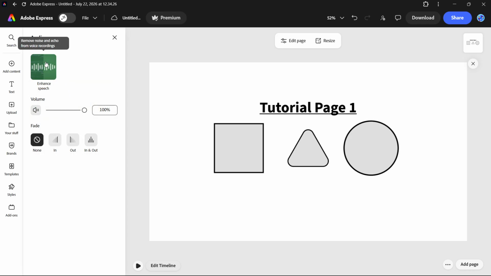I can go and enhance it if I want to. If there's any speech in there, I could go and add volume and of course kind of change the volume as well, or mute it, and I could go and fade it in out, or in and out, or of course not fade at all.